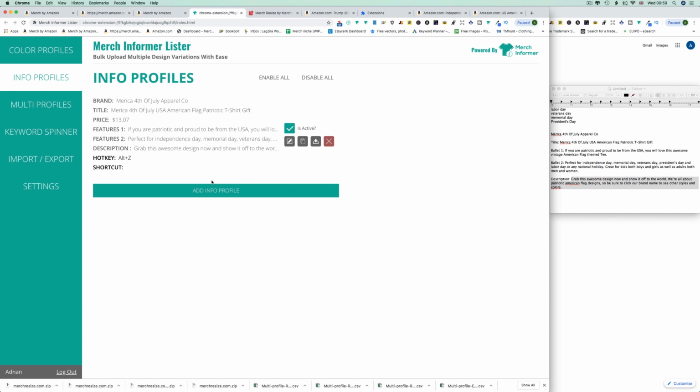And by the way, if you don't know how to get this extension, you just get it from Google Chrome. And you have to be a Merch Informer subscriber. Trust me, it's the best investment in your life because it's so cheap. I think it's $9.99. And it gives you all of the modules. Merch Informer Lister, Merch Informer Trademark Check. Literally, it will save you so much time.